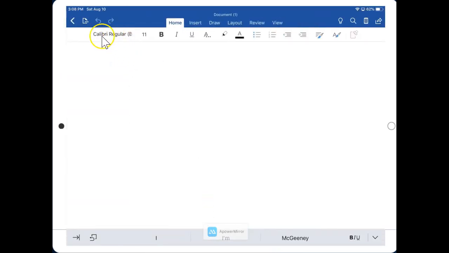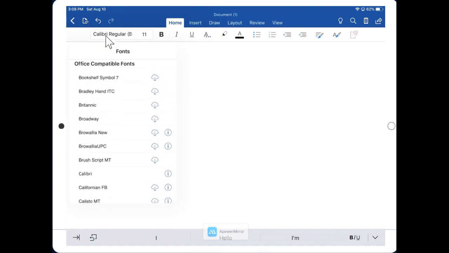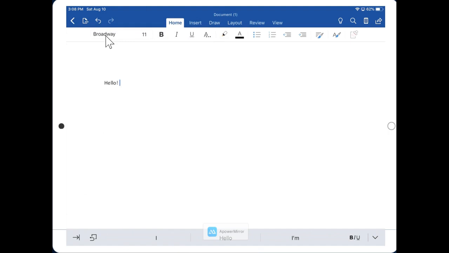Okay, if you click right here, you can change the font. Hello. Now I'm going to click on Calibri, and let's find something fun. How about, ooh, Broadway sounds fun. Hello. That's pretty cool.